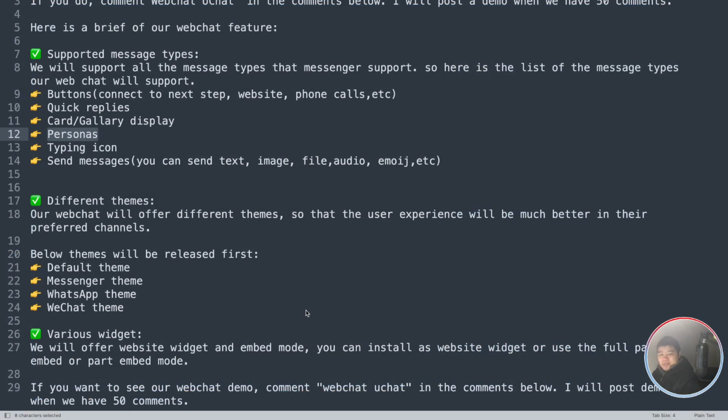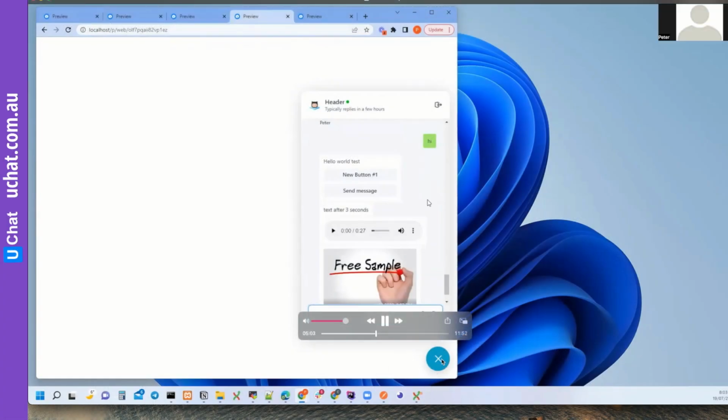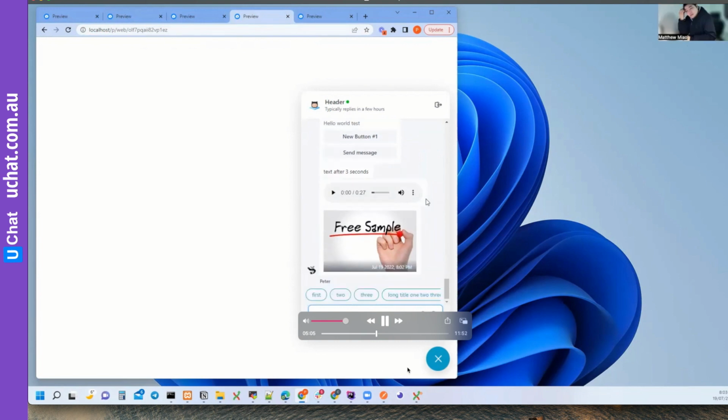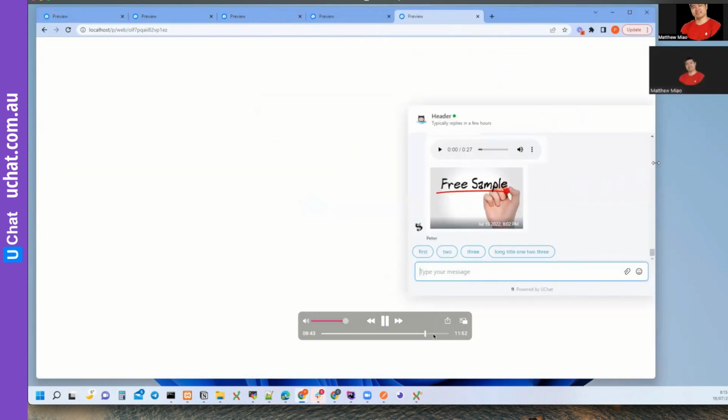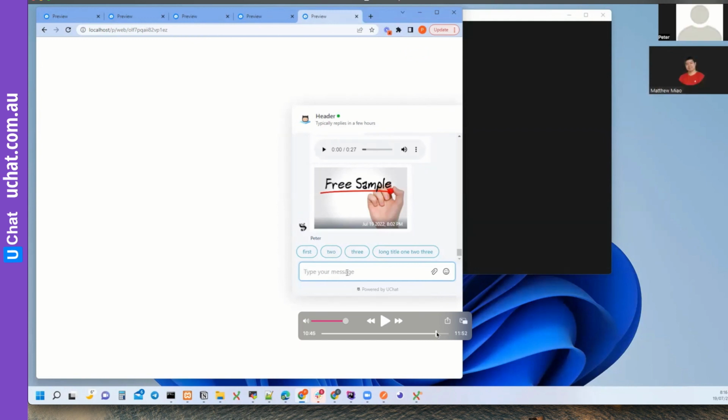The last part is we will offer different widgets that you can install on your website. You can install it as a website widget, like this one. It is opened at the top left, bottom left, or bottom right corner, and when you click, it will open the conversation. Or you can embed this as a full web page, or you can embed it as only part of the web page, so that it only takes part of your landing page. So there are various ways you can install the web chat on your website.